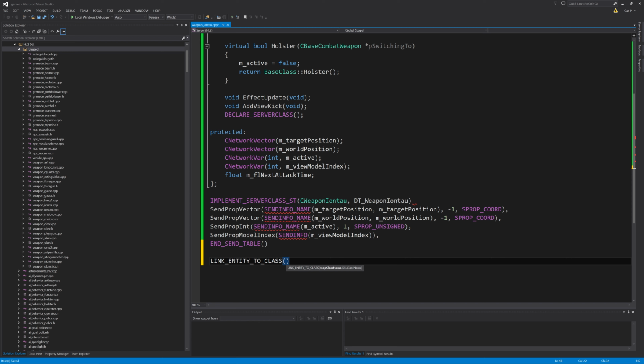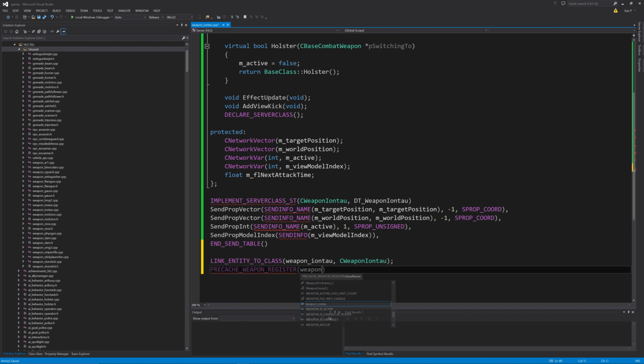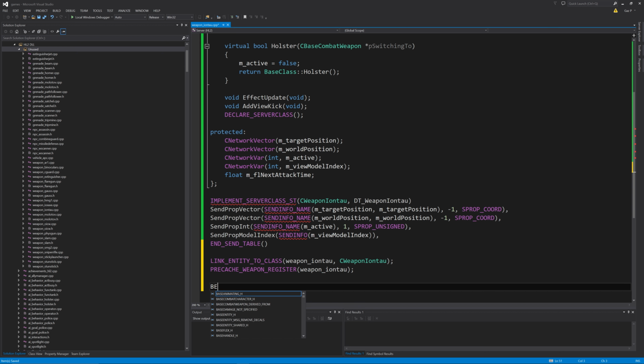So after this, we're going to link entity to class, and I'm going to call it weapon_IonTau. This is what your weapon is going to be called if you're going to create it in the Hammer editor or spawn it with the developer console. And this is going to be based off of our CWeaponIonTau class. And we're going to precache a weapon register for weapon_IonTau. After this, we're going to begin a data desc for CWeaponIonTau.